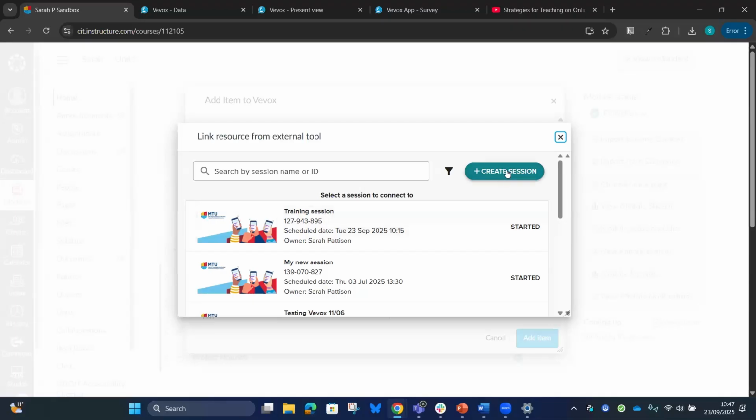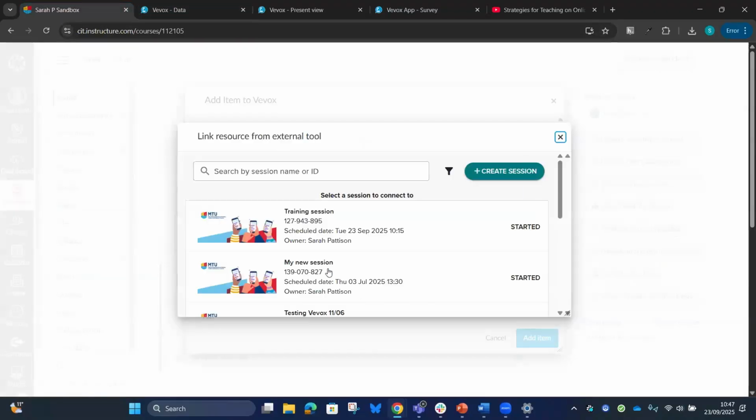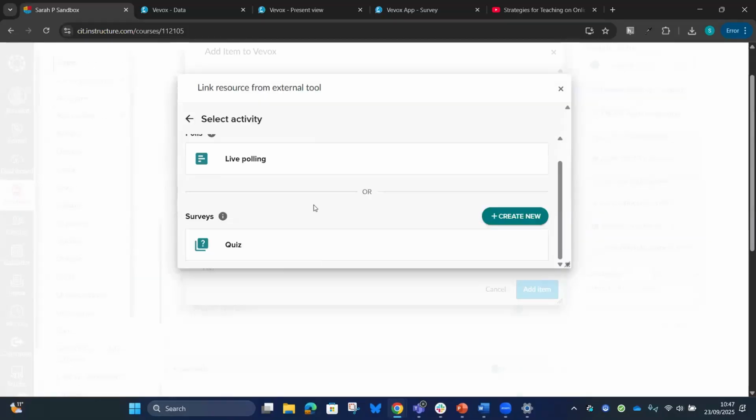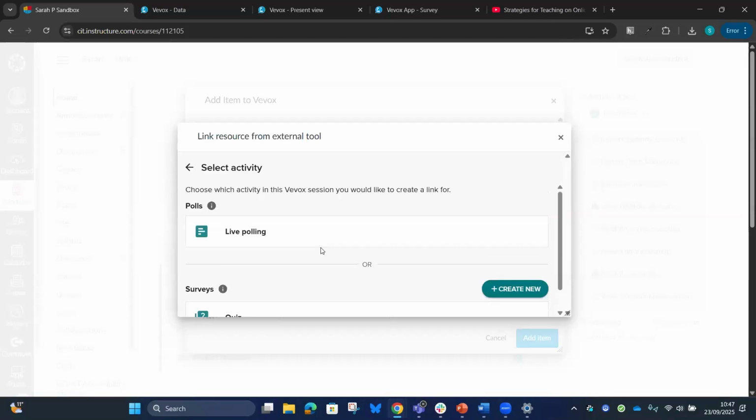You can create a session from here as well, but I would suggest that it's easier to just do it from mtu.vevox.com and then select it here. Just the easier way to do it. So I'll click that, and then I can select what I want from it. And then as I said, it makes more sense to just use the asynchronous, the surveys or quizzes stuff here, because otherwise you're asking students or participants to log in to Canvas rather than quickly going to a link or quickly scanning a QR code.